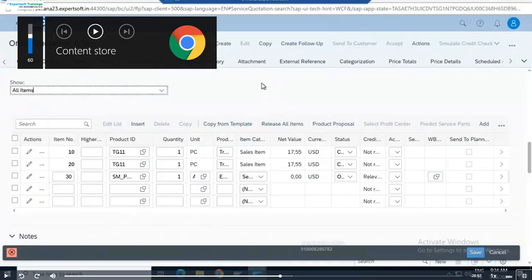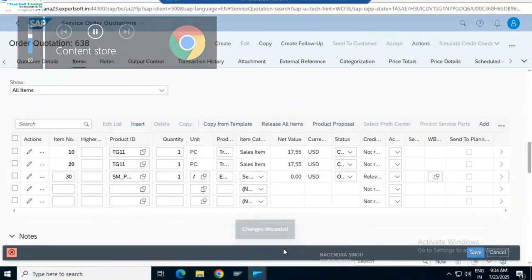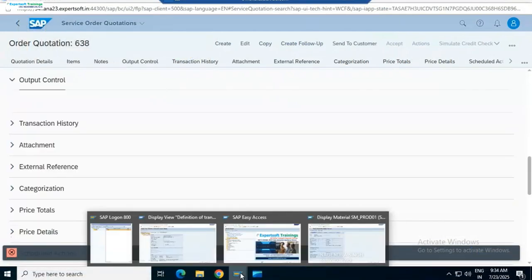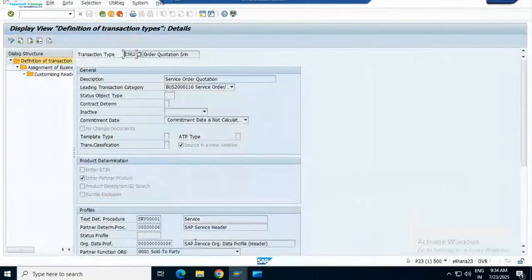Now let me just cancel this one. So I'll go to the GUI screen again. Now let's assume that you are dealing with a client and you are implementing service management. For sure you would need to explain to them what the flow is. From a transaction point of view, always remember that your service request would come first, followed by your service quote, and then followed by your service order.